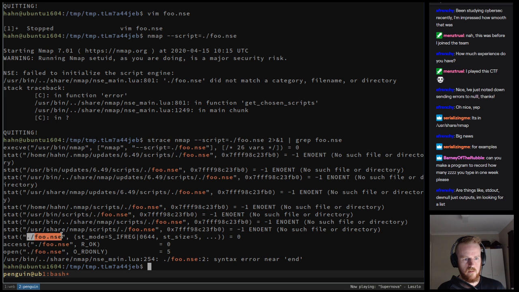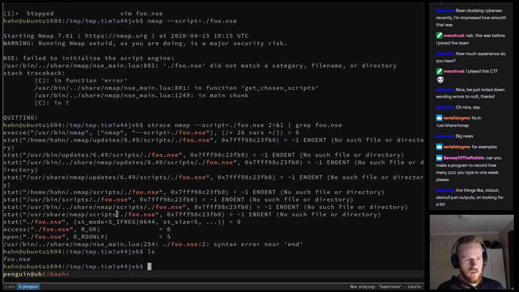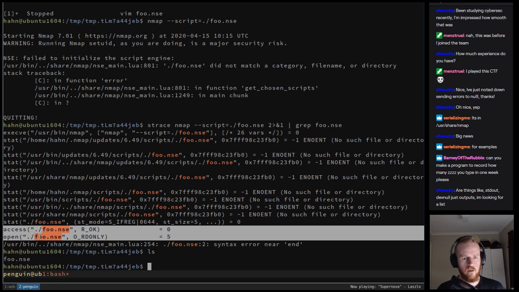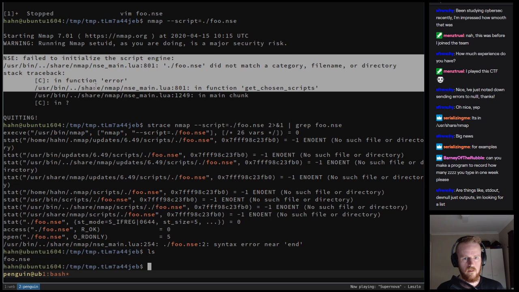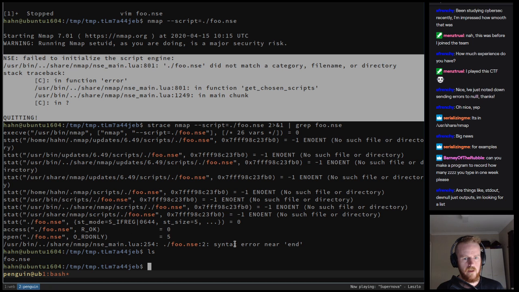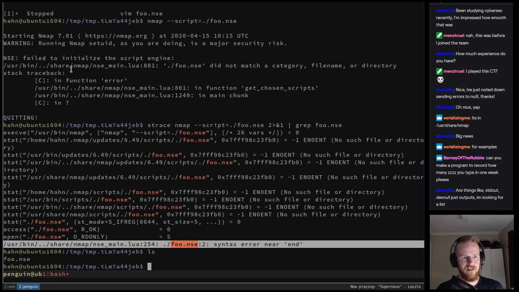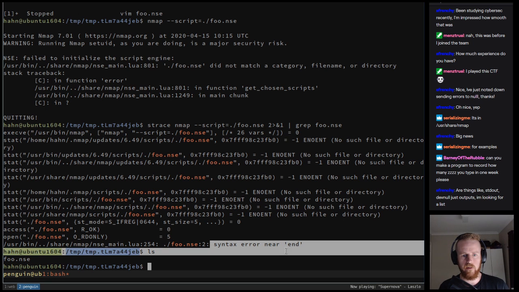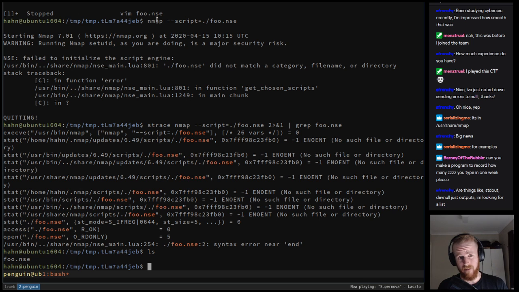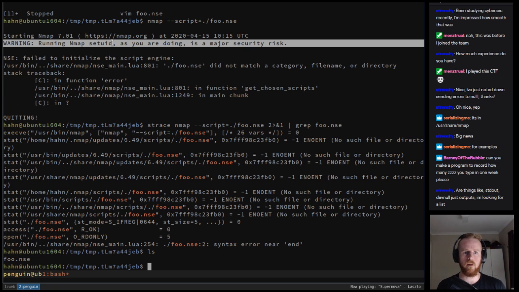Oh no, I did do stat /, and then did an access, and then did an open, and then did a syntax error. Wait, what's going on? Is it a syntax error? Okay, so when I strace nmap, it is happy to look for /foo.nse, and I get a different error. But when I just run nmap as is, it doesn't want to see the file. And maybe that's because it's actually running as a different user.